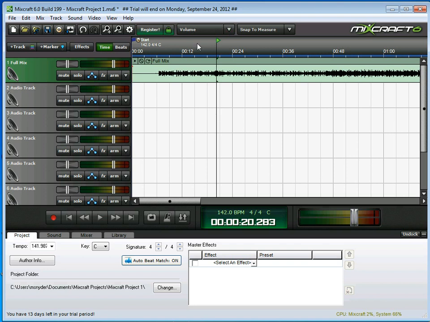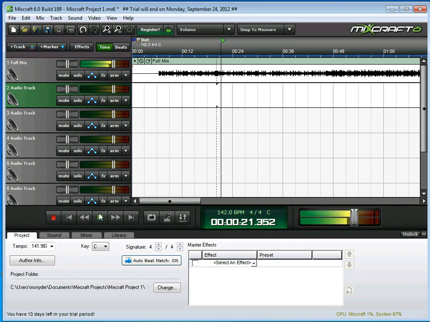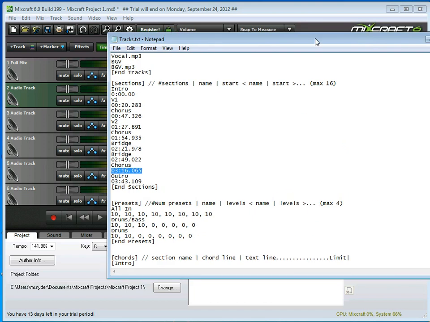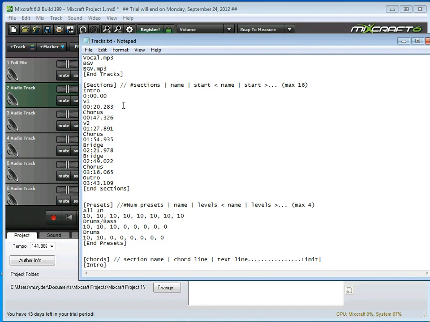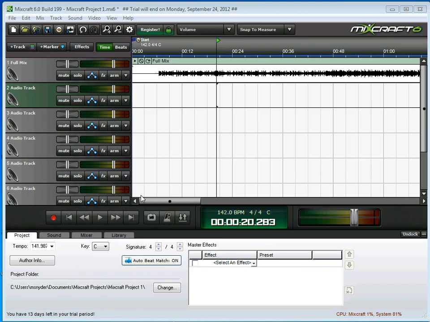So somewhere around 20 seconds. Okay, so it's whatever measure started right before that. That says 20.283 seconds. I'm just going to play it to hear if that's right. So that means my verse begins at 20.283 seconds. That's the time I put right here in my file. Verse 1, 20.283 seconds. And then I continue on.